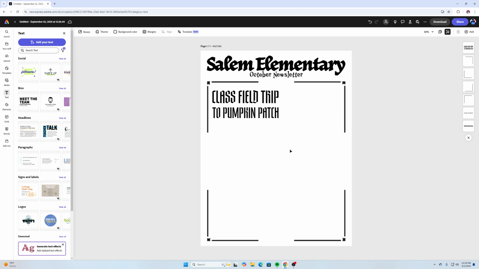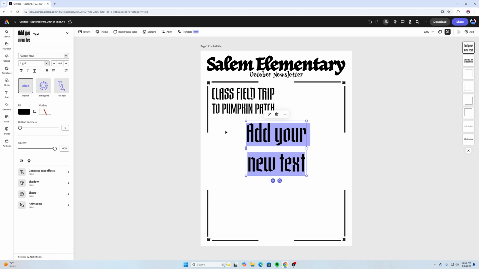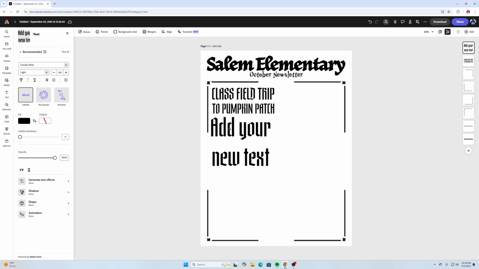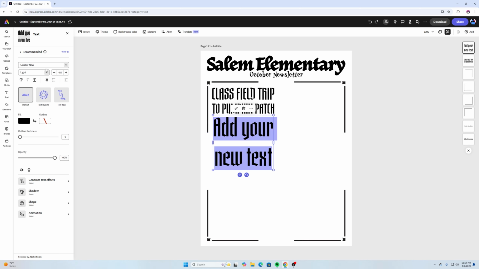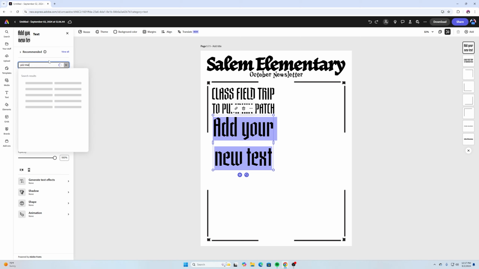And add a space up here. So, class field trip to pumpkin patch. And then underneath that, we can add another text. I'm going to switch that typeface to be P22 Marcel.